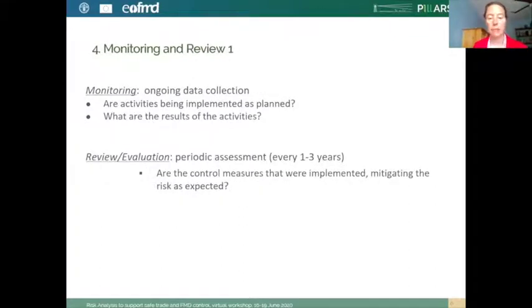The final step in risk management is monitoring and review. Monitoring refers to the ongoing process of collecting data to see if activities are implemented as planned, and the results of the activities or the impact is as expected. Review, on the other hand, is a periodic assessment that is a more in-depth evaluation of whether the control measures that were implemented were effective in mitigating the risk as expected.